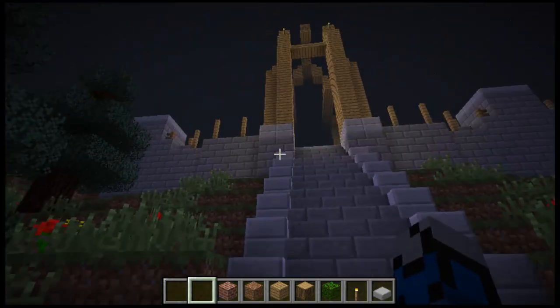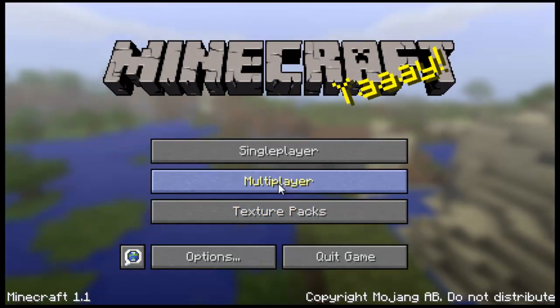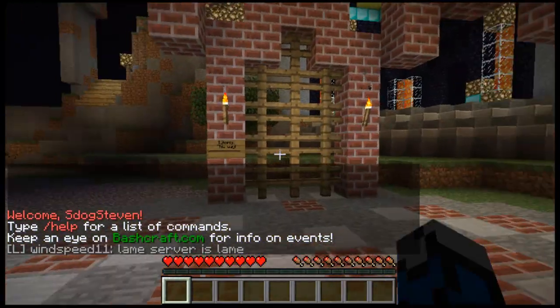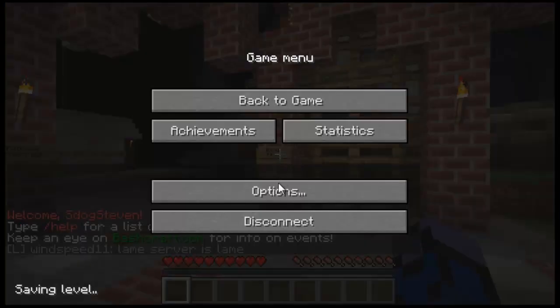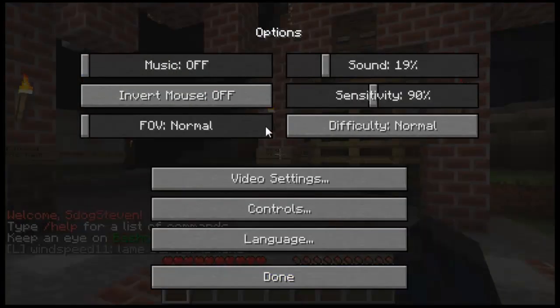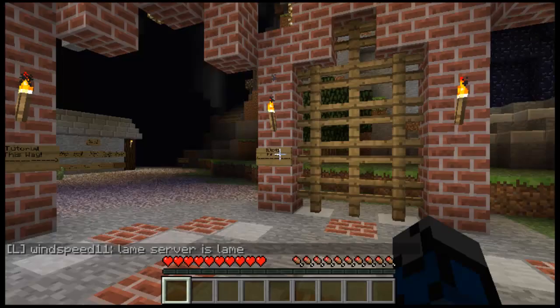Let me go ahead and show you a server in which I'm not going to lag. So I'm going to go to multiplayer. I'm going to go to Bashcrafts, and let me just log right inside. I am on fancy settings, but let me go ahead and change that to fast to increase my FPS. Now I'm on fast, and it shouldn't be lagging as bad as I usually do.